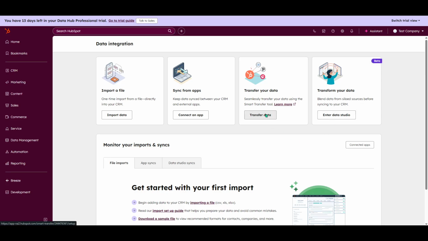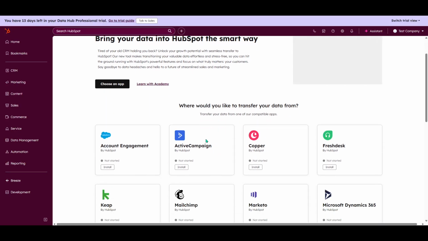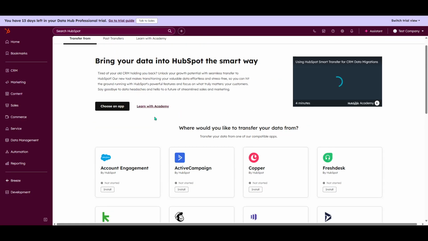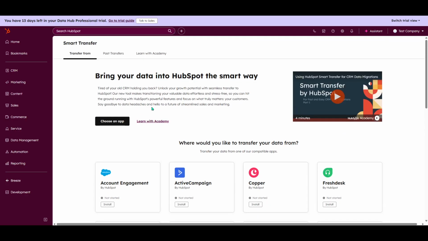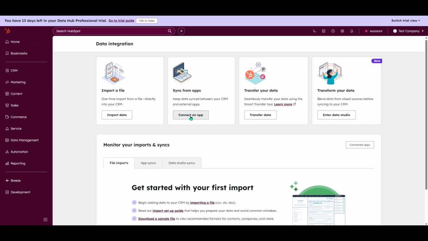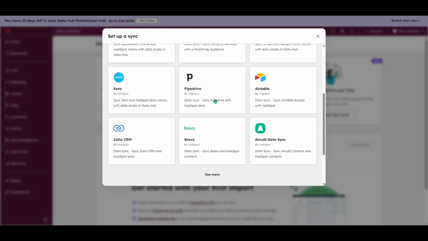If you choose to sync from a supported app, connect the integration and follow the prompts. HubSpot will guide you through authorizing the connection, choosing which objects to sync, and reviewing field mappings. When associations exist in the source app, confirm those links are included in your sync settings so they carry over correctly.